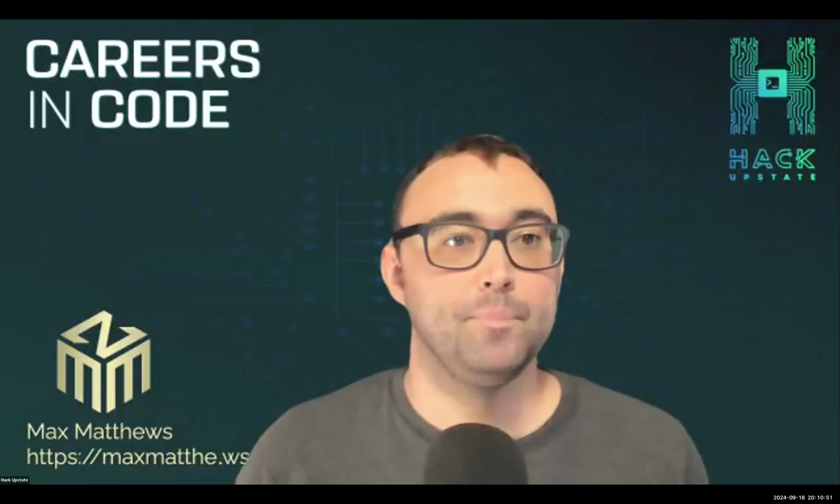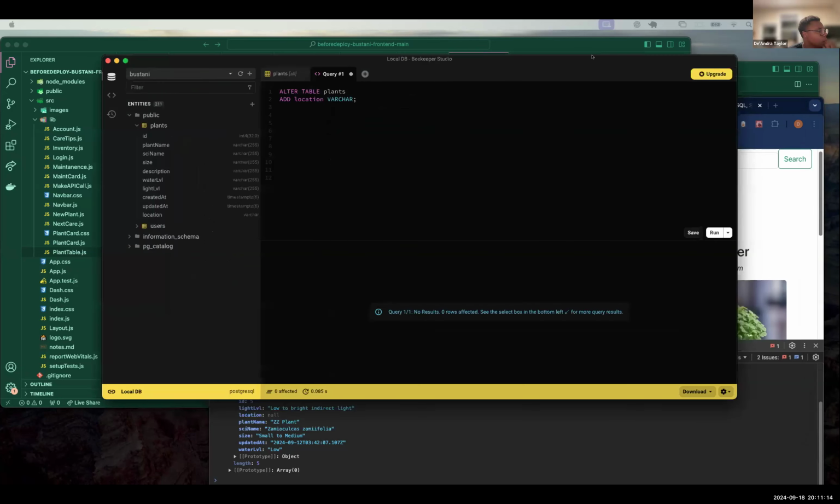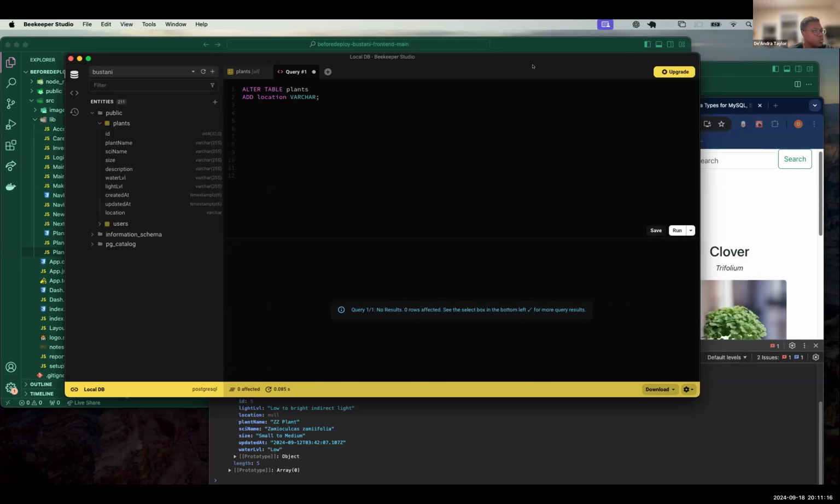So I added a new column to my database. I did it through the code and through Beekeeper, but it's not popping up in my browser. Is there a better way for me to do it in the code instead of going back and writing it?